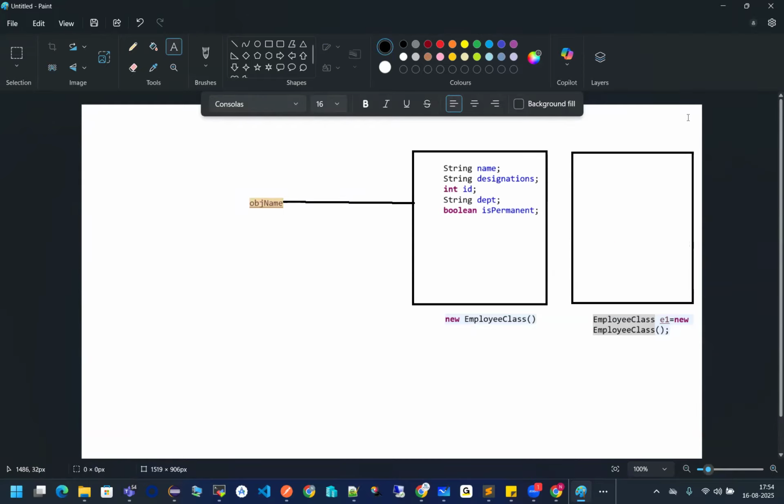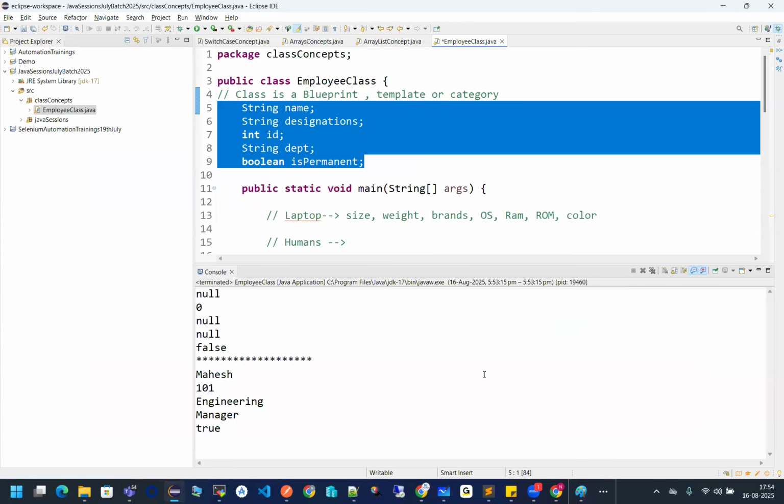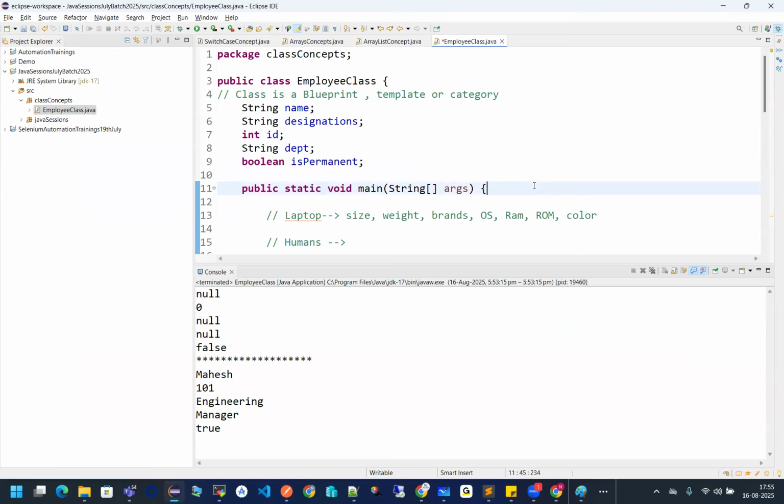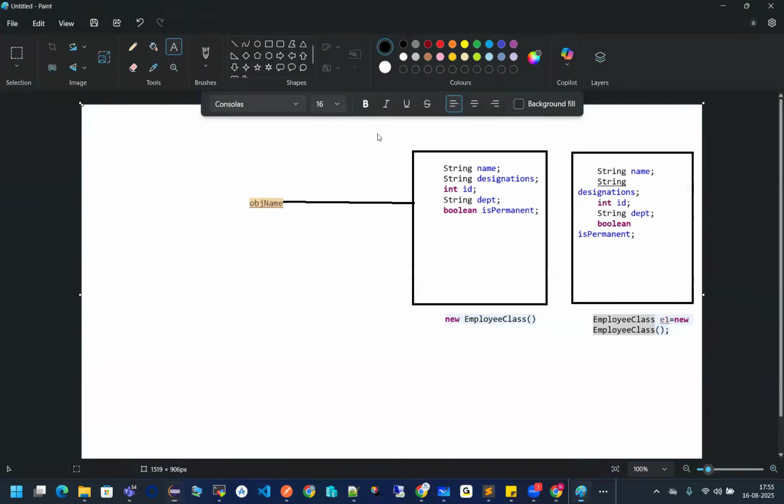But tell me now, what will be the values of all these variables? Will it be Mahesh 101 engineering, all these things? No. Why? Because I told you by default, whatever values are there at the class level of all these variables, it will be given as a photocopy for all the objects.